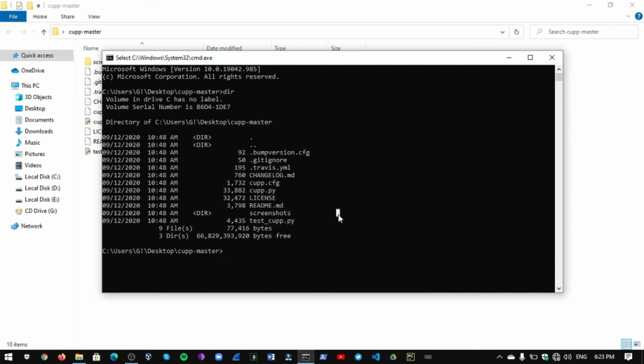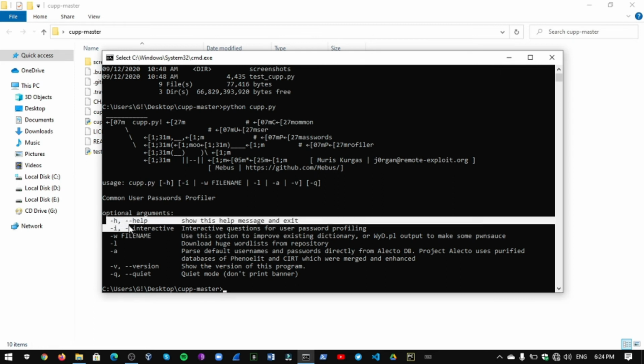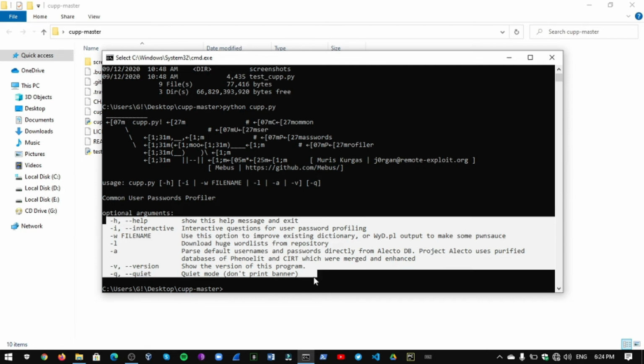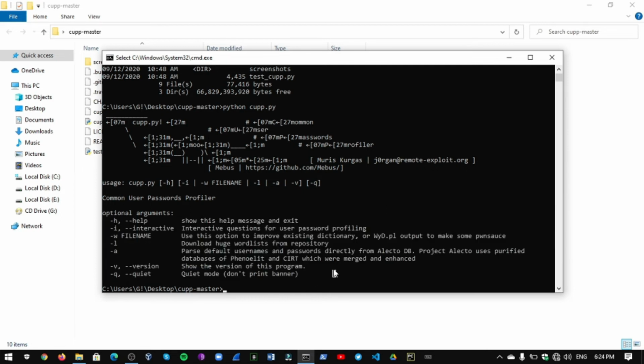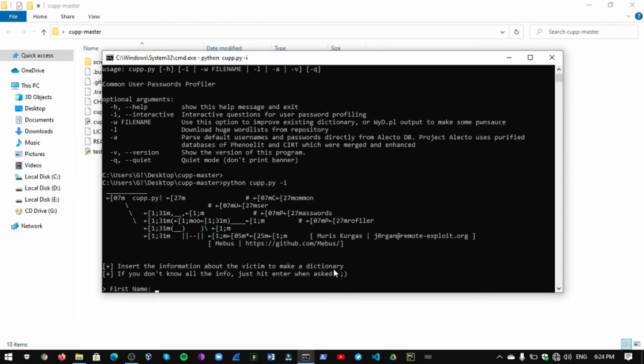Let's open it. For opening that, type python, give a space and type cupp.py and hit enter. It will show the instructions and some of the commands to run this tool. Now it's time to run the tool. For that, type the same command here and type -i and hit enter. Now the tool has started.